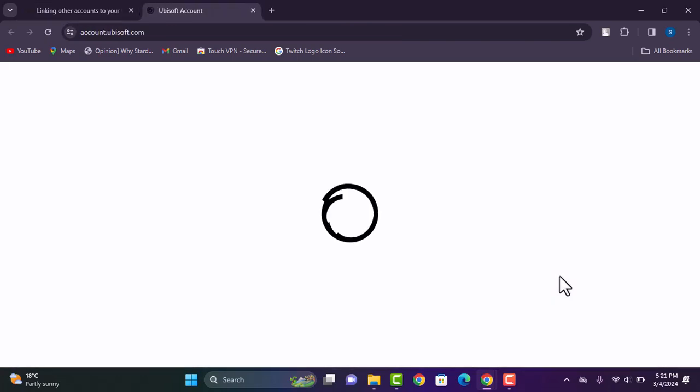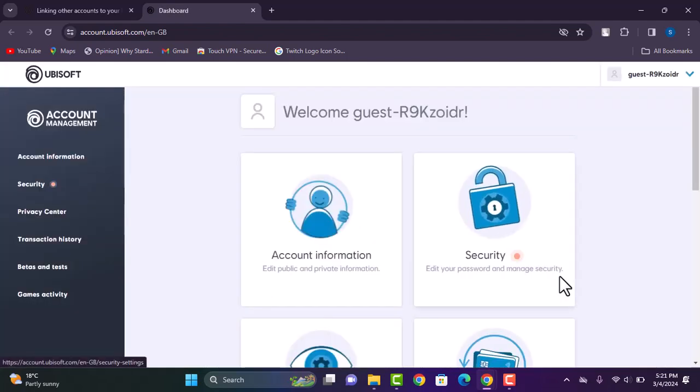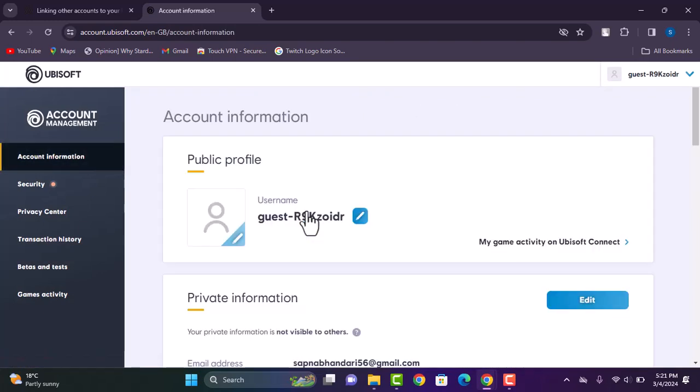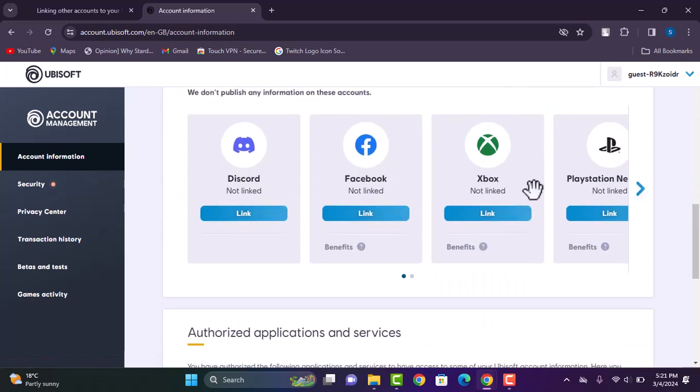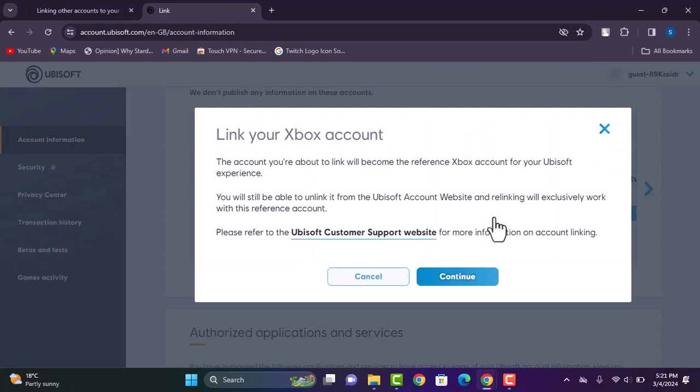For you to access your Ubisoft from your Xbox, you have to link the accounts together. For that matter, come to your account management, tap on account information, again go all the way to the bottom, and in the linked account section, tap on this Xbox and tap on this link option. You can see the account you're about to link will become the reference Xbox account for your Ubisoft experience. You will still be able to unlink it from the Ubisoft account itself.